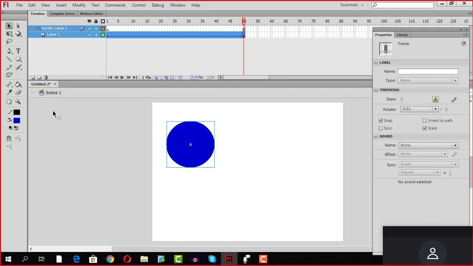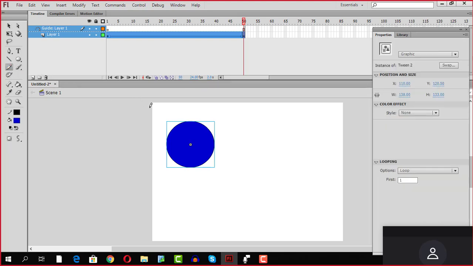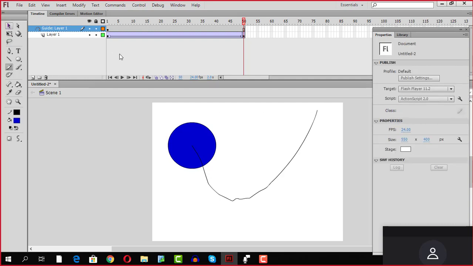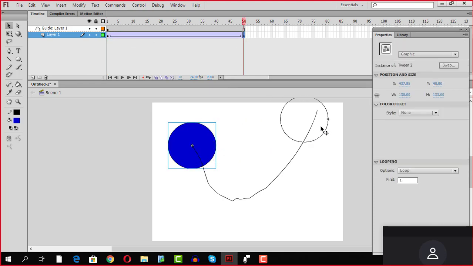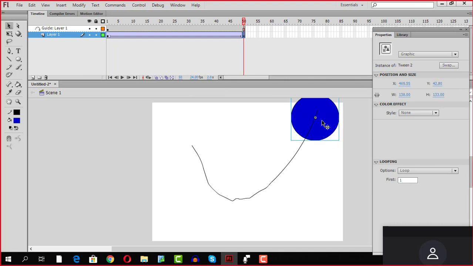Now what I will do, I'll click on the pencil. Can you see? Yes. Okay. Then I will just draw a path. I'll start from here, and here you go. So what I'm doing is, in the beginning I'm here, and at the end I'll carry this and take this till the very end. Here you go.